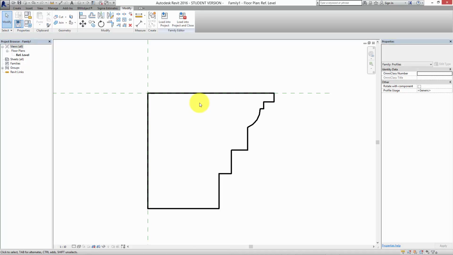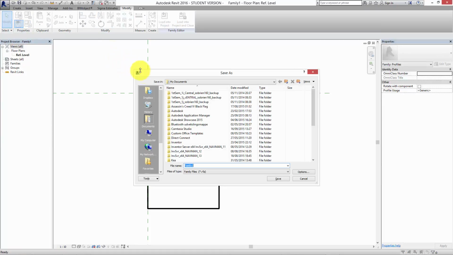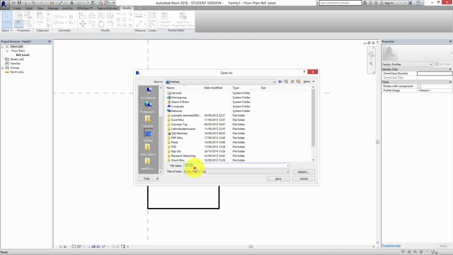Otherwise it won't work. So I'm going to save this now. That's all I need to do. I've made the shape that I want. So I say save as family. I'll put it on my desktop. That's where I put everything always. I'm going to call it Cornice.